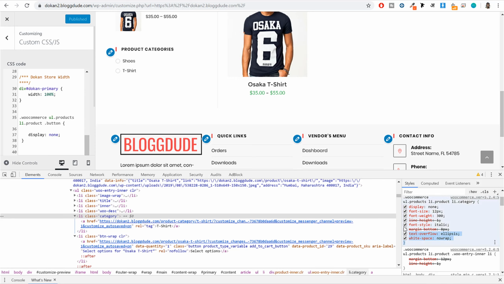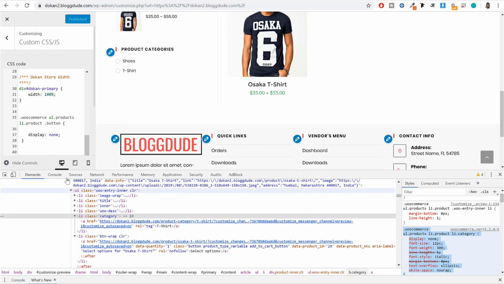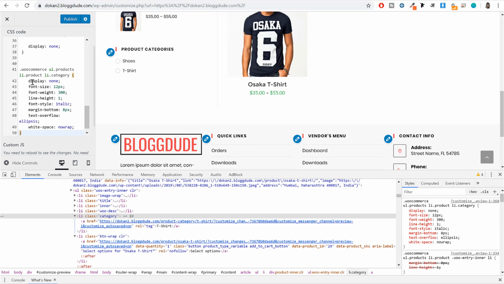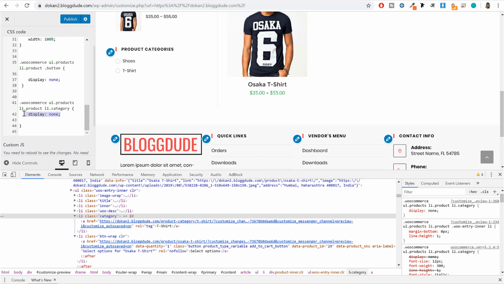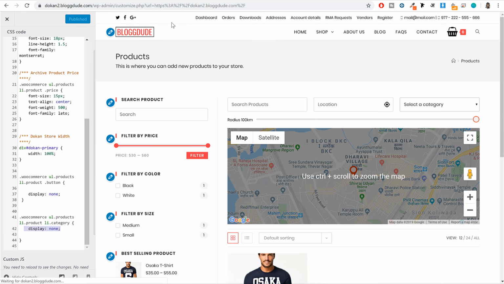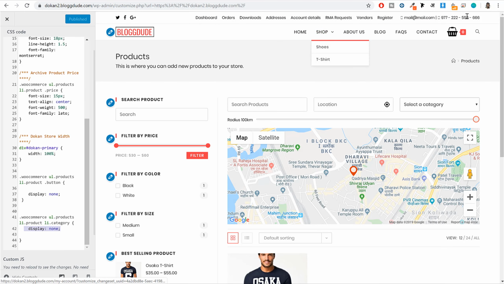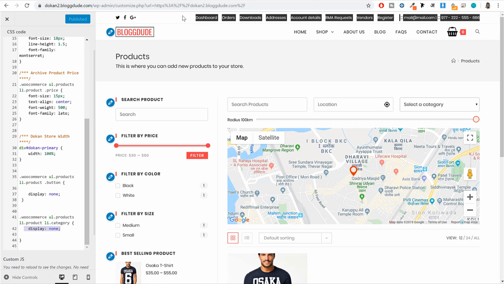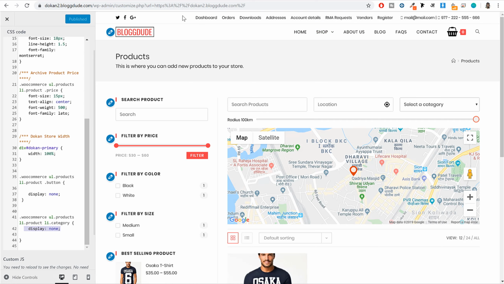So I can again copy this much code and paste it over here. And again, if you want, you can get rid of all the other code. Just leave this one, display none, and click on publish. So this thing can be very useful. Many times, for example, suppose in the menu I have this menu and on top of that I have this top bar, but I don't know how to get rid of this top bar, how to delete or disable it. Here also this thing can be useful.